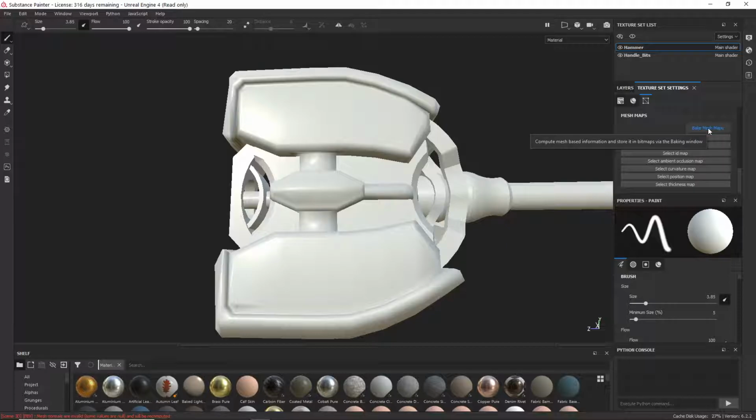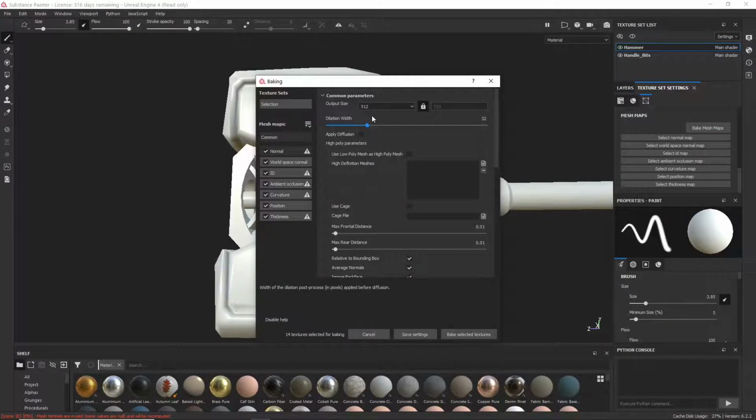Okay, so bake mesh maps, and we press on this button. I'm going to change the output to 2048, and these are going to be the mesh maps which we're going to bake.